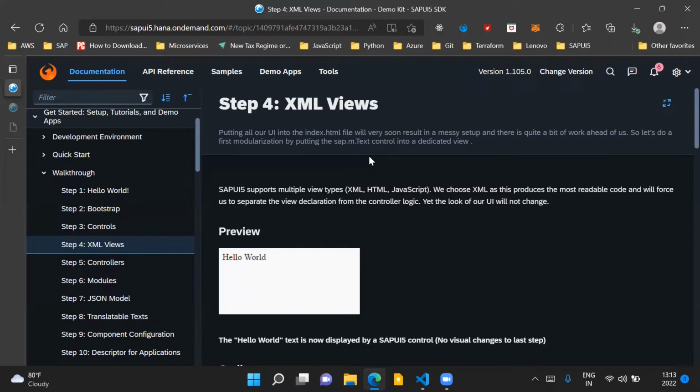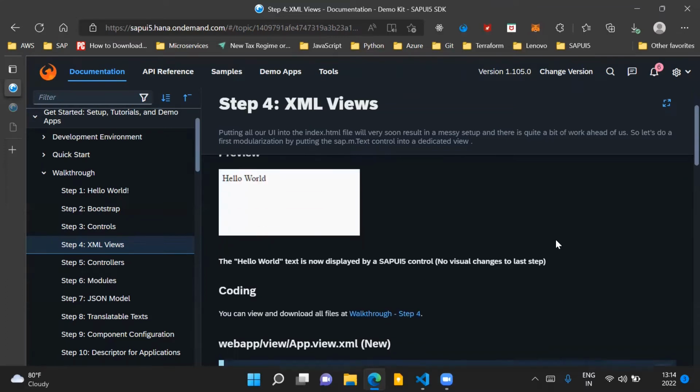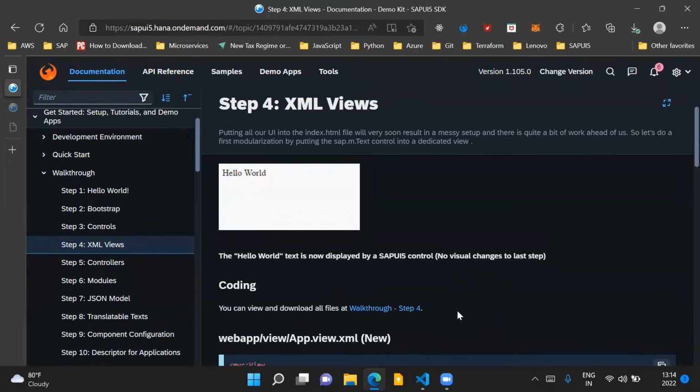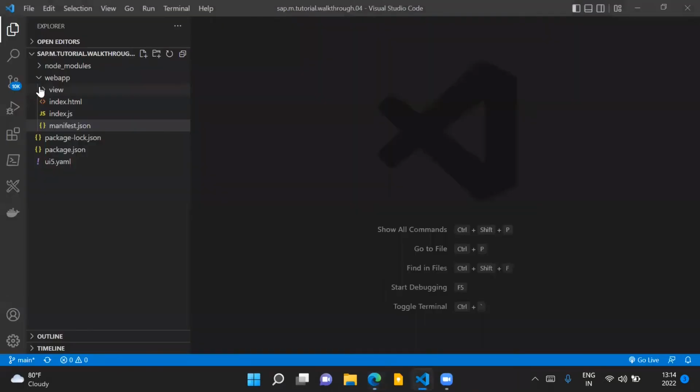In order to work in a better way, we have to create XML views, which provide modularization for the SAP UI5 controls which we have to place on the screen. Here we can see SAP UI5 supports multiple view types: XML, HTML, and JavaScript. But XML views are the ones recommended by SAP, so we'll go ahead with XML views. You can download the source code of this particular step from this link here. I have already downloaded it and opened the application in Visual Studio Code IDE.